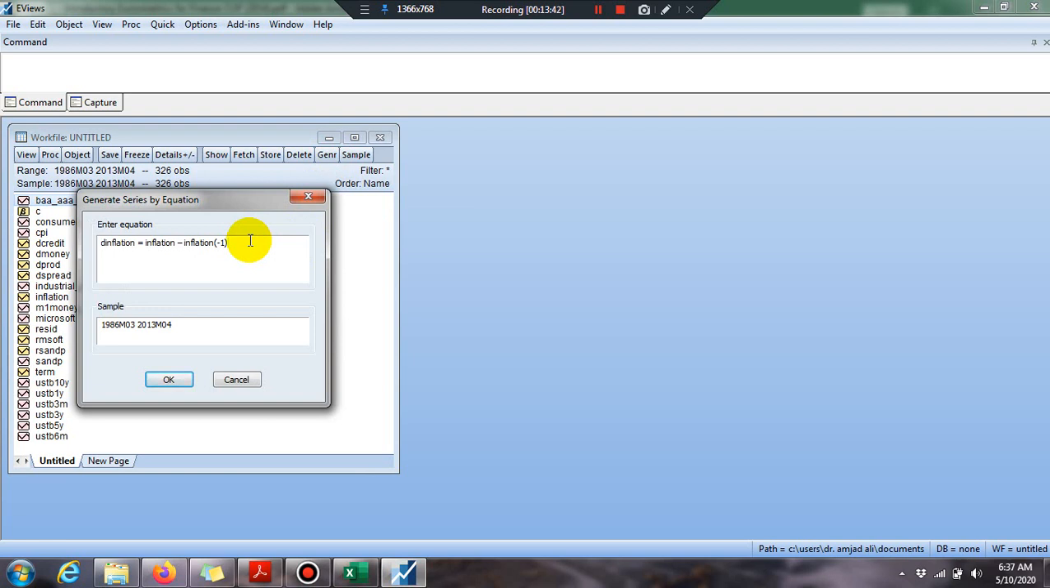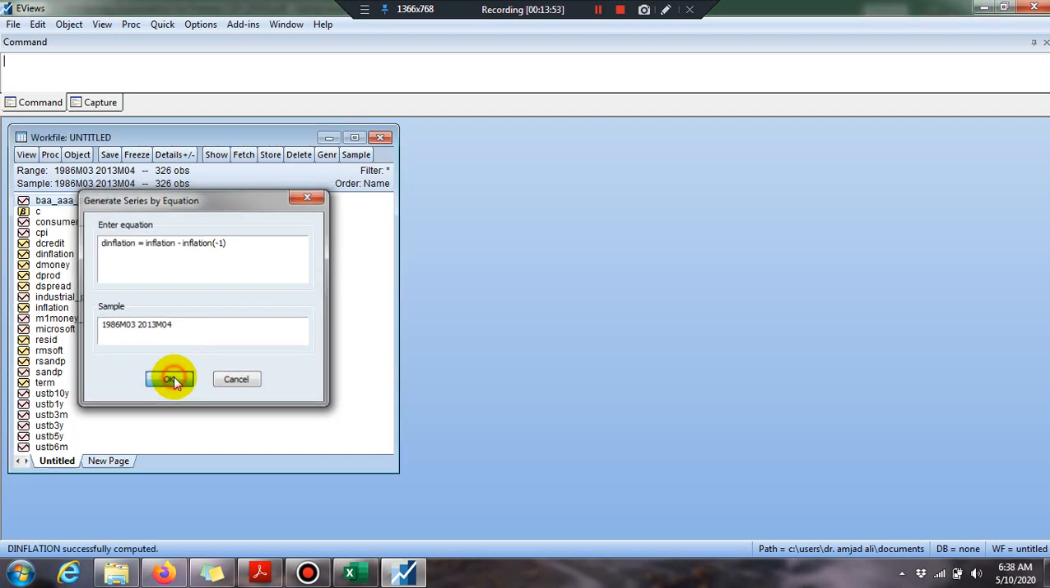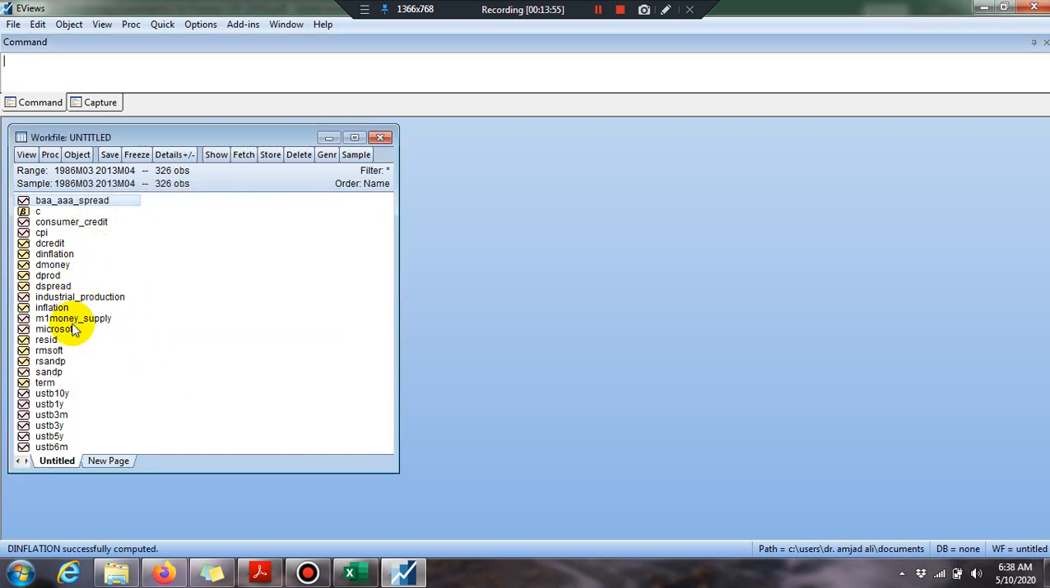It is not deflation, it is a difference for the inflation. So here we have to remove the minus and put it again. So press OK. Here we have a difference of the inflation rates. This is the difference of the inflation rate.